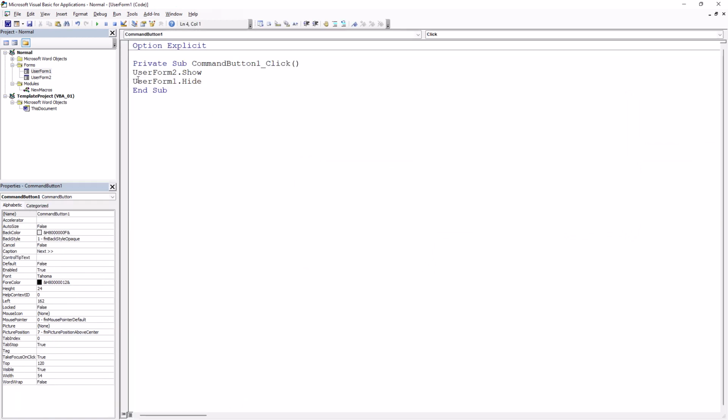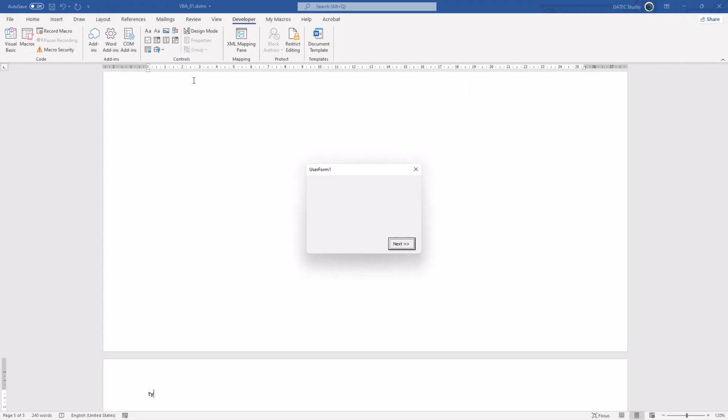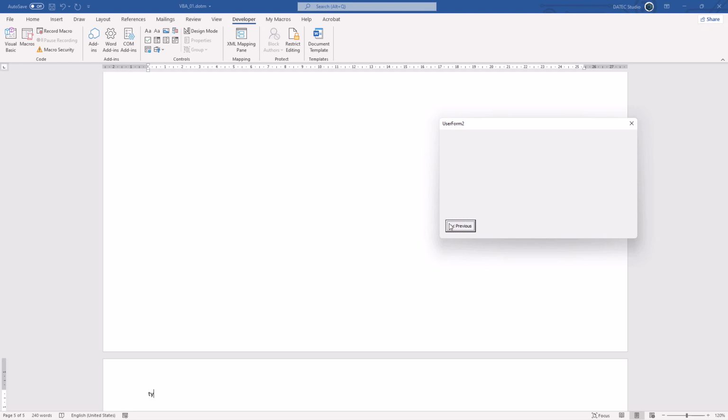You have to first hide your current form. Allow me to cut it and paste here, and then show the next one. That's the correct order, because after going inside the second form, the next codes won't run. So first hide the current form and then show the next one. Run again, Next, there it is, there is no form, and of course I didn't enter any code here.